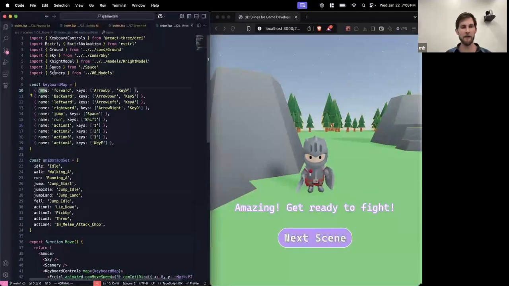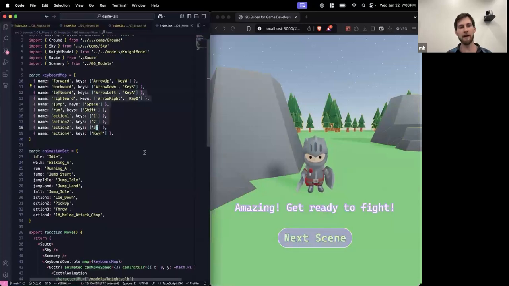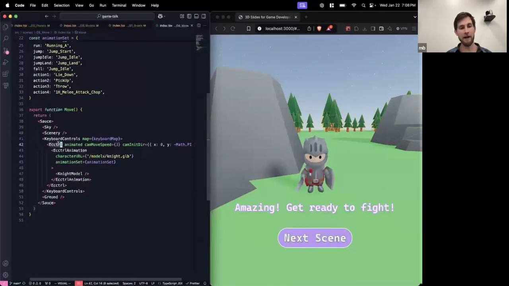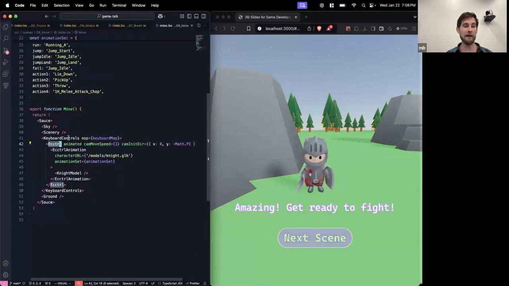So check this out as well. These keyboard controls are coming from Drei. EC control is built with that in mind. And we just define some stuff and pass it in as a prop to keyboard controls, and it's using React context to see that.